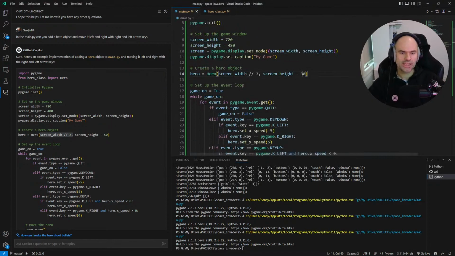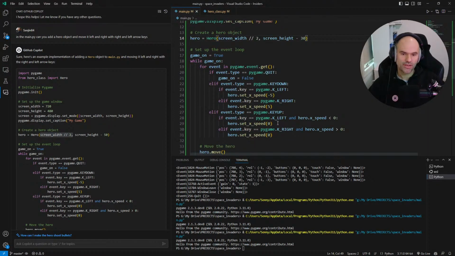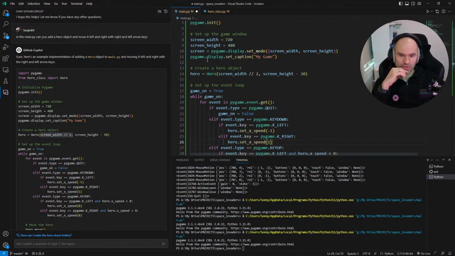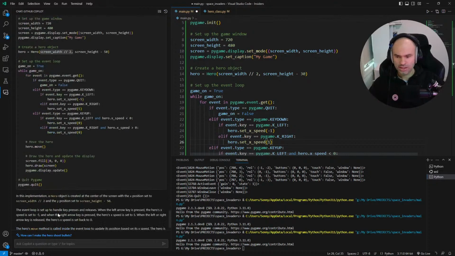Now the hero speed, there's something crazy happening here. Hero set speed 0. This is correct. Again, left and hero speed is less than 0. Okay, so it sets the speeds to 0 when we lift the key up. Now, these speeds here are absolutely nuts. Let's try -1 and 1. Now, I don't know how many frames a second the game runs at. Maybe it's going to be able to tell me.